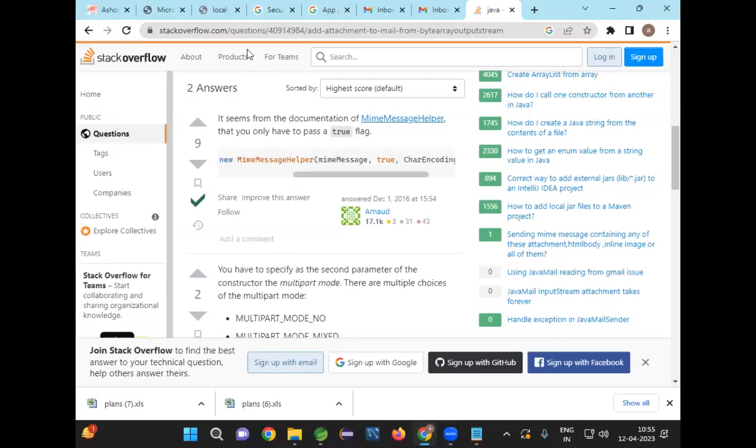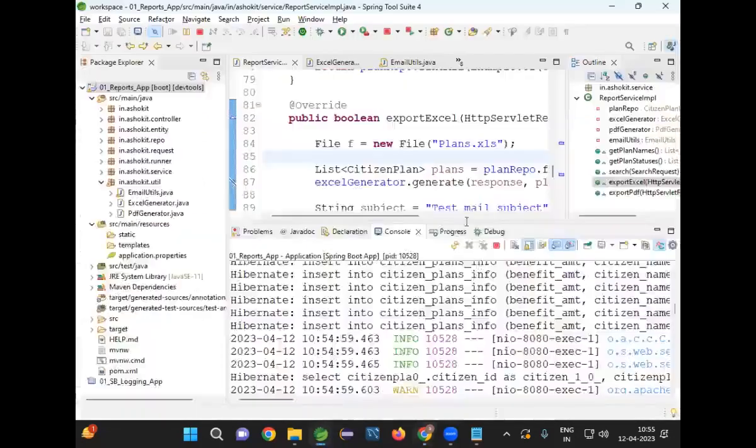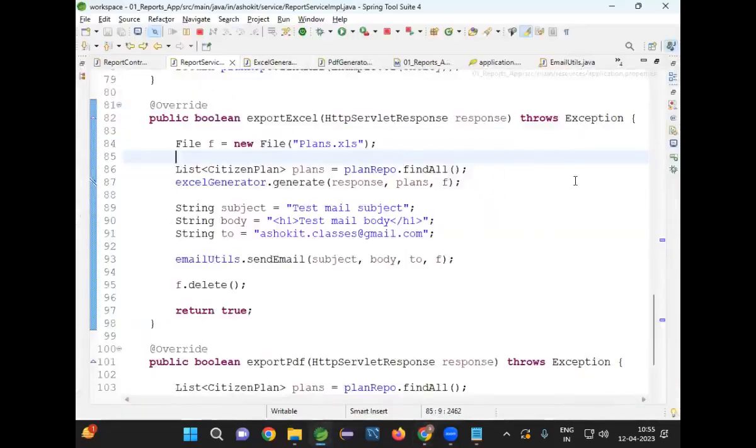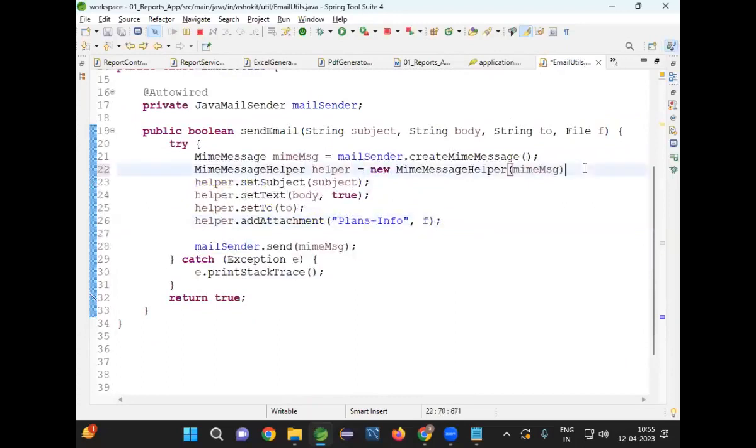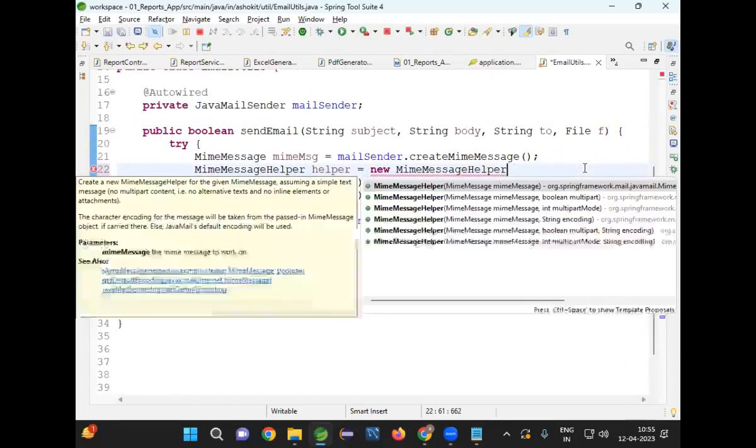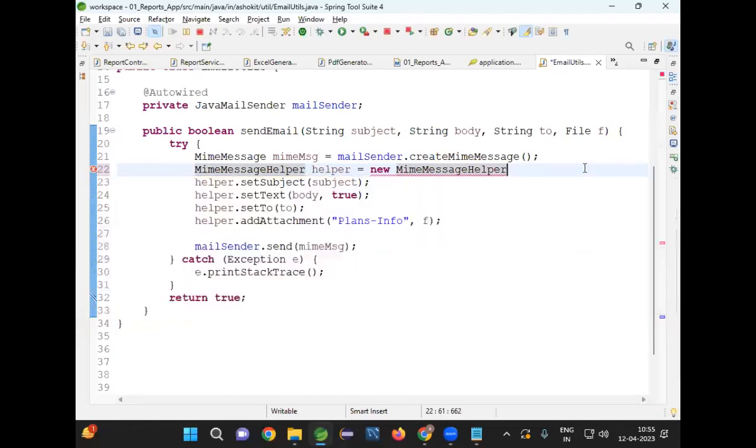Okay. So check it here. There is an exception. For my message helper, I'm passing only my message. I want to send the multipart boolean, so I keep it as true. Okay, let's try this. Clear the console.